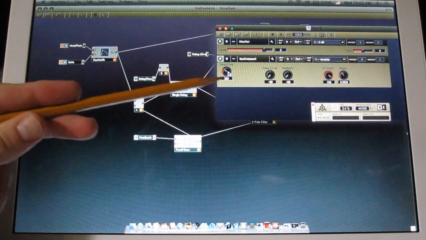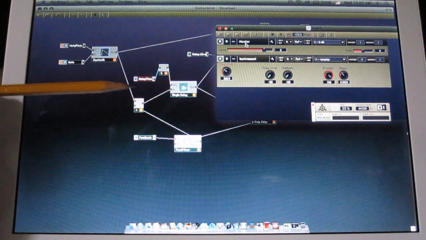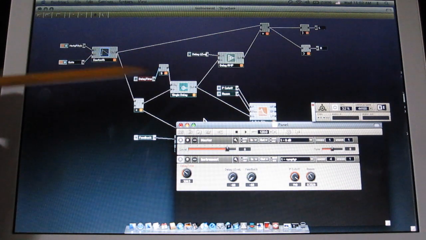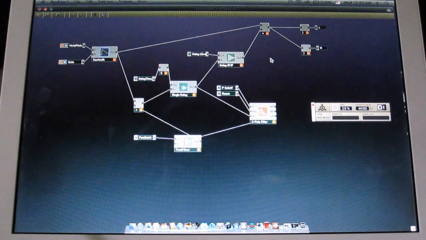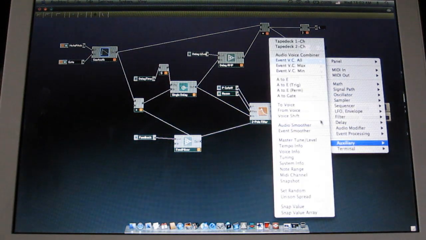Delay time right there. 300, and this is measured in milliseconds. 320 now 0.5 milliseconds. That's right there. This little box with an S is an event smoother. You can find that under auxiliary. So we go down here, built-in module, auxiliary. And we go event smoother, that gives you that.